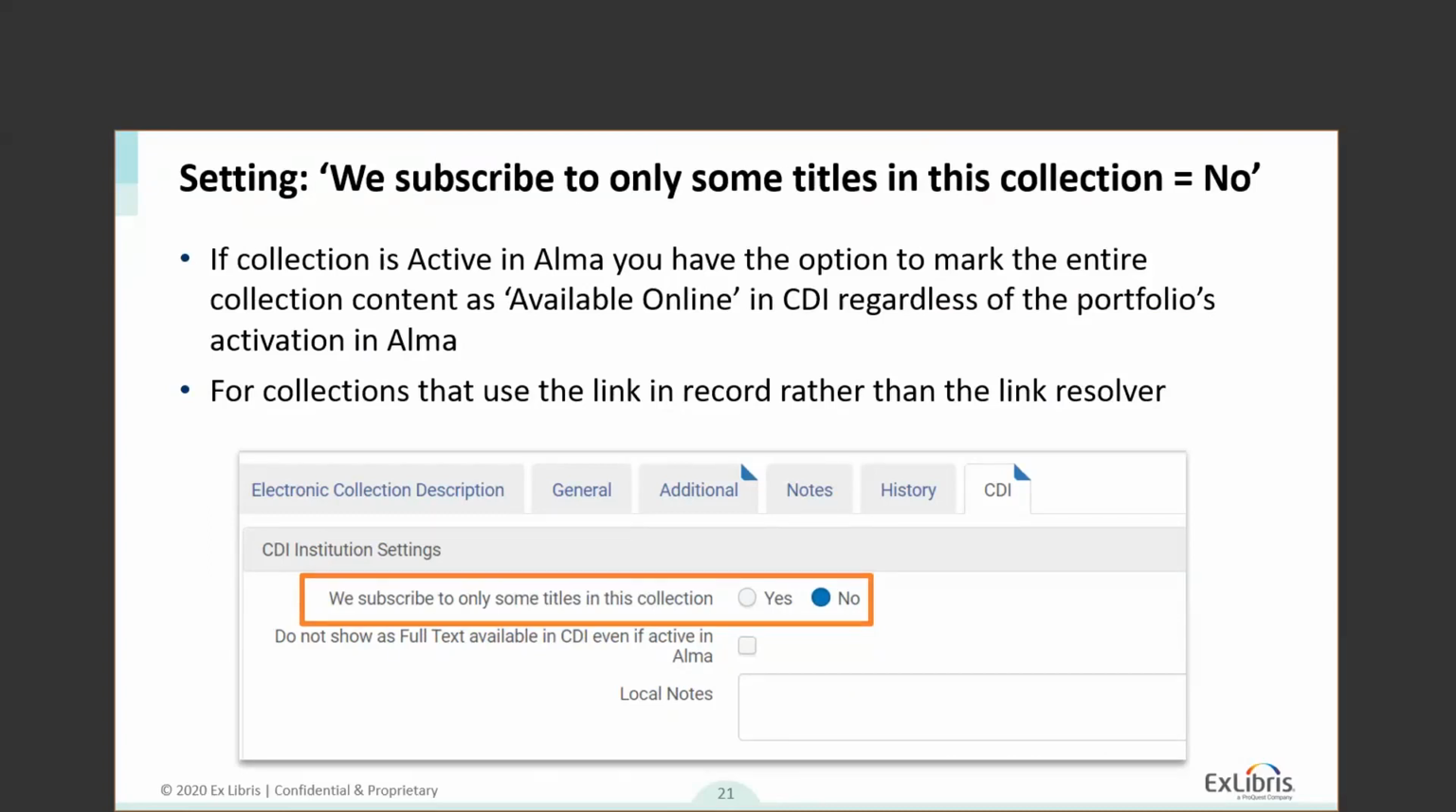Otherwise, you're going to get false available online flags, where it looks like it's available online in Primo VE and it's pulled back in that filtered search, but then you actually click into it and, oh, there's no service from Alma to deliver full text. So you'll just want to make sure that this is set correctly.